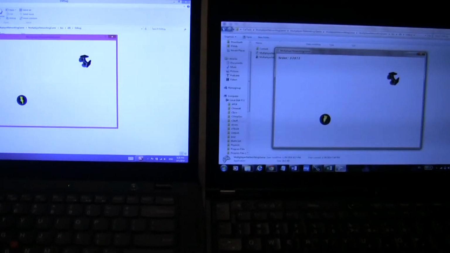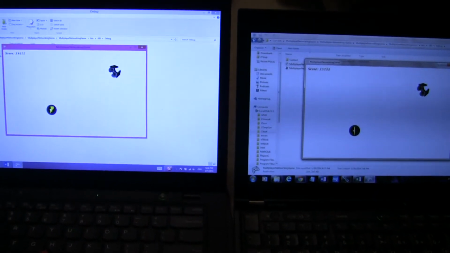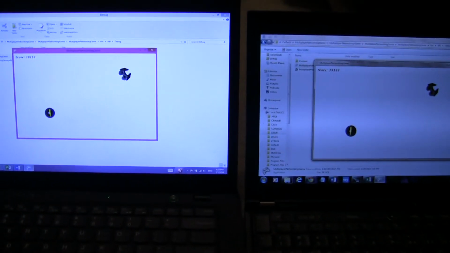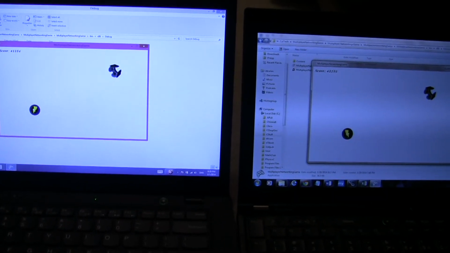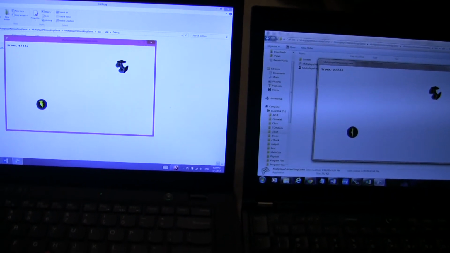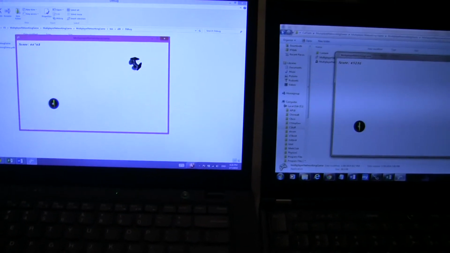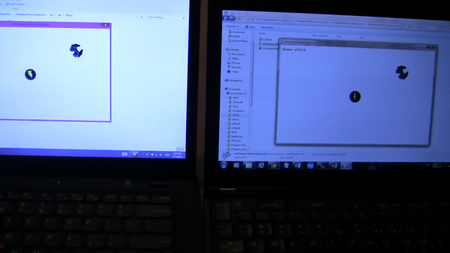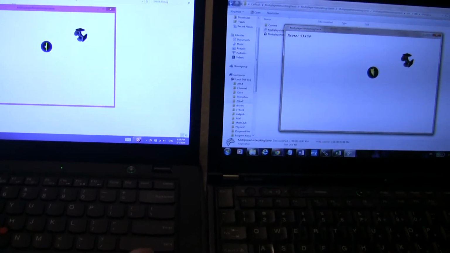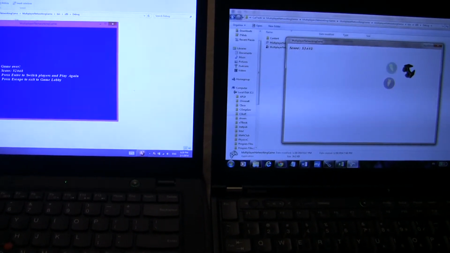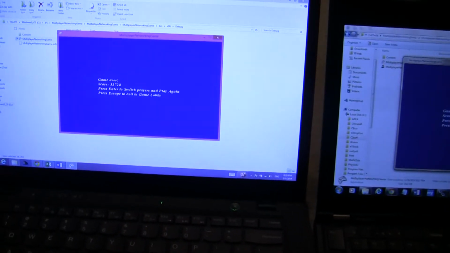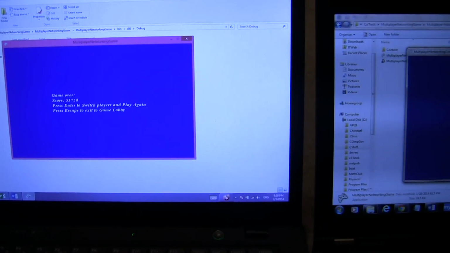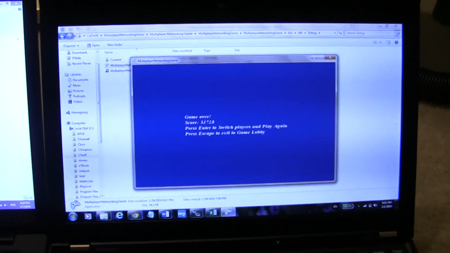I'm connected to a wireless LAN, and this is enough for me to use Games for Windows Live to connect these two computers together. And essentially the goal of this game is to avoid collisions. Otherwise it says game over, enter to switch players and play again, or escape to exit to game lobby.